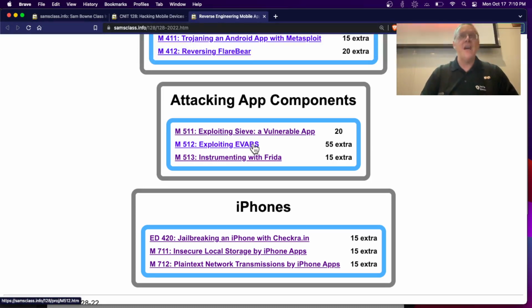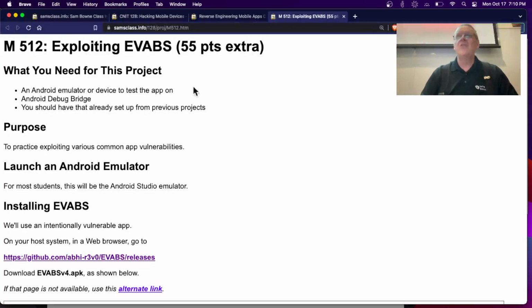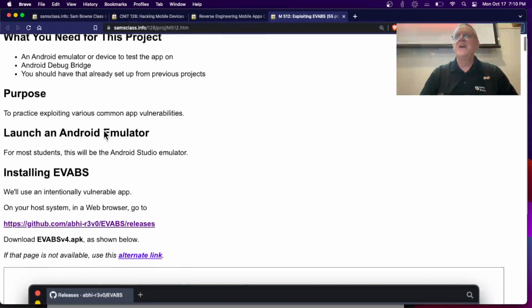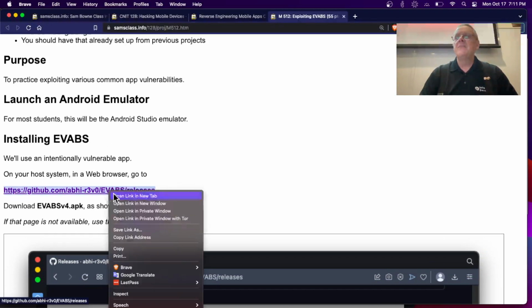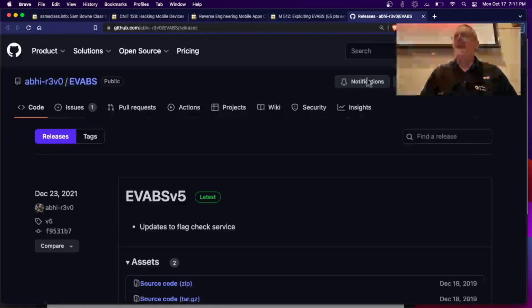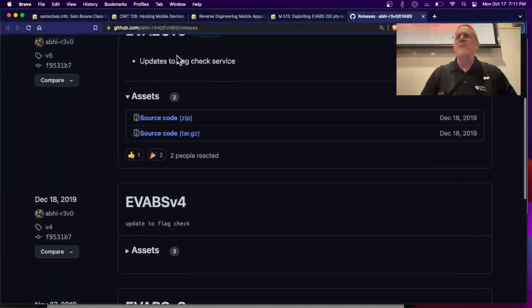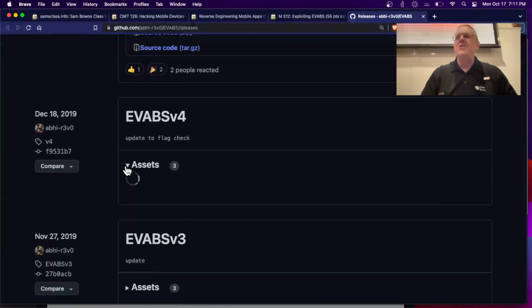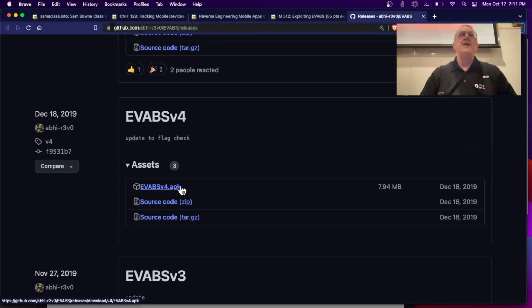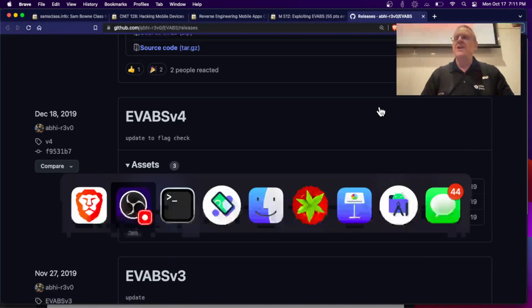It's a whole CTF called EVABS, Extremely Vulnerable Android Something or Other. So this is it, EVABS. And they've updated it to version 4. There's something called version 5, but you'd have to compile it, and I don't care. I'm just using version 4. Version 4 is fine. You just have an APK to download and install this thing.